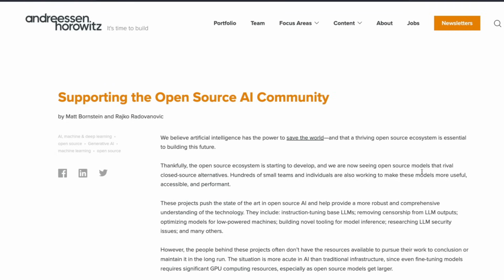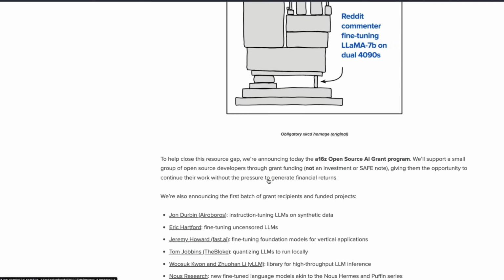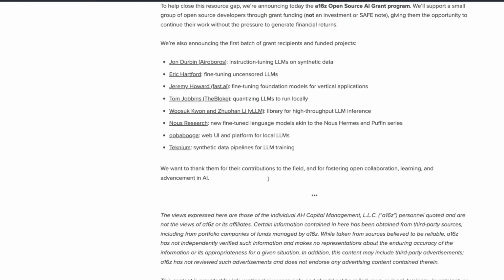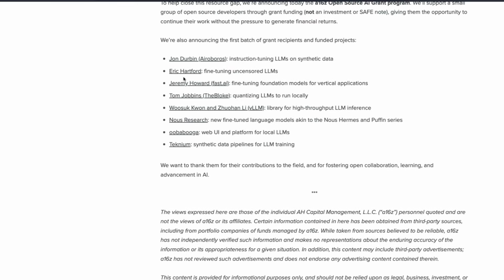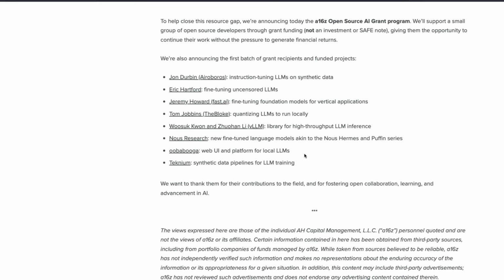Final news of this video, and something that I personally loved a lot of all the news that I covered today, is A16z's Andreessen Horowitz Open Source AI grant. So they have provided grants to a couple of well-known names. You can see Airoboros, the uncensored LLMs, Eric Hartford, you can see Fast AI, the Bloke Tom Jobbins, vLLM, which we have already covered on this channel, Nous Research, Oobabooga, which is a web UI platform which we have also covered already on this channel, Technium, a very popular name in fine-tuning LLMs. All these people have got AI grants.